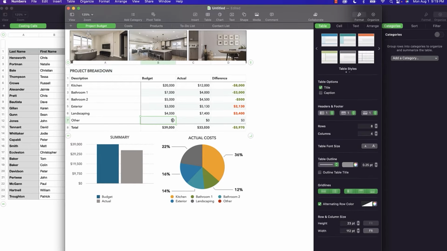Let's take this up to an extra grand here for other. Let's do some landscaping, and you see how that changes our budget and our actual. And let's say we decided to skimp on this bathroom and take it down to $2,000. And you see that begins to change things already in your charts there.